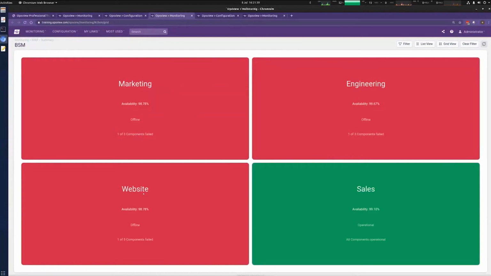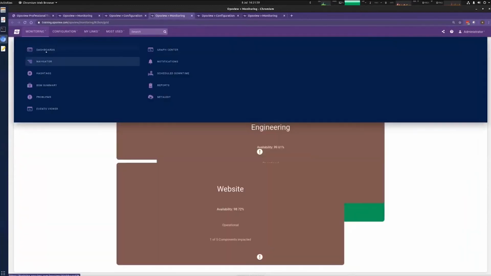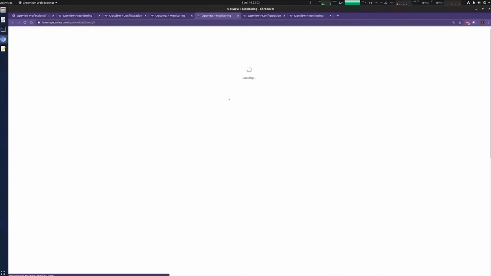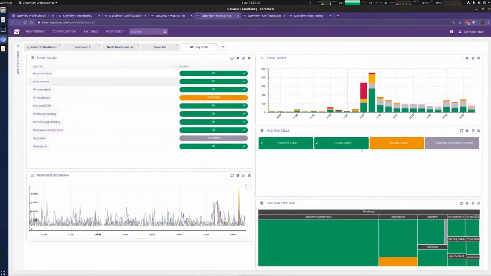So with just a few configuration tweaks, you can get an excellent overview of your environment and what's going on. I will say we can also use this in reports, so you can report on BSM availability, and it's really useful in dashboards. So if we are looking at some of our dashboards, we can have BSM summaries in here.